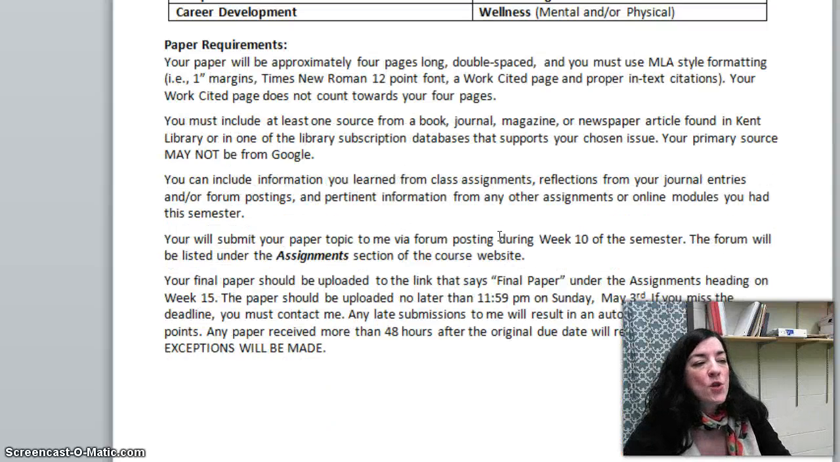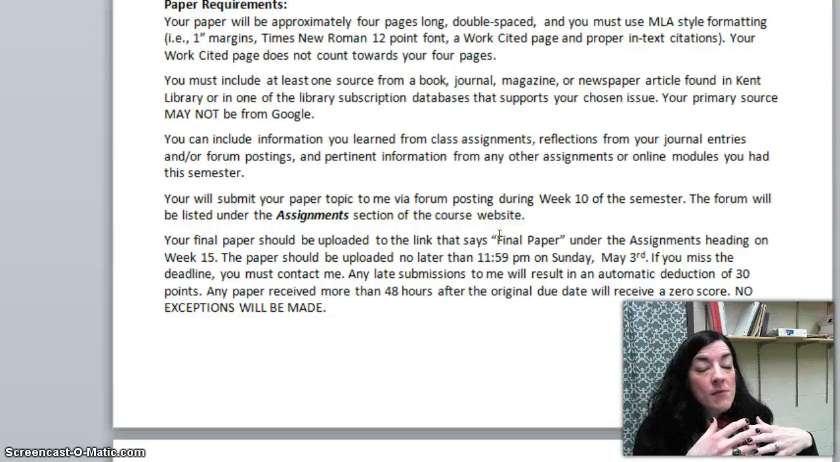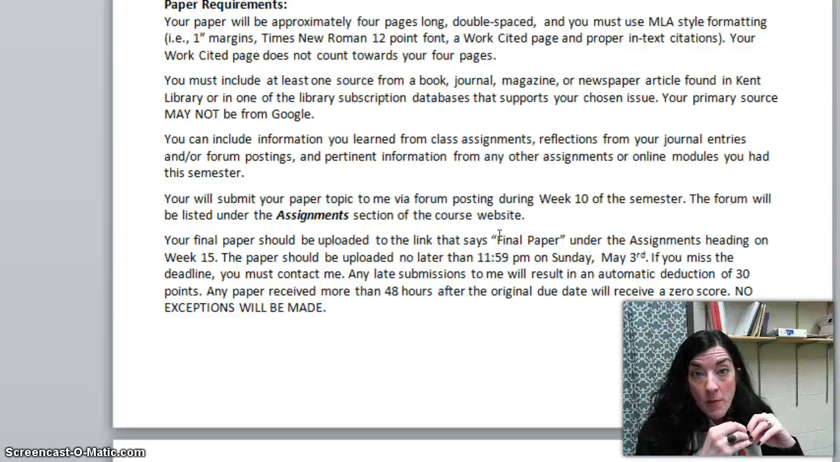So the paper requirements, I'm not looking at a 10, 12 page paper here. I'm looking at about 4 pages long, double spaced. You must use MLA style formatting, and we're going to be working on MLA style formatting here throughout the course of the semester. It's going to be really important that you understand that you are to write your papers in a certain format, okay? That's part of being a good university student.